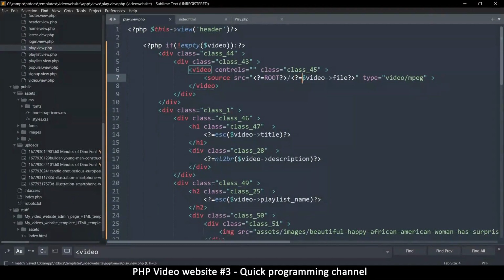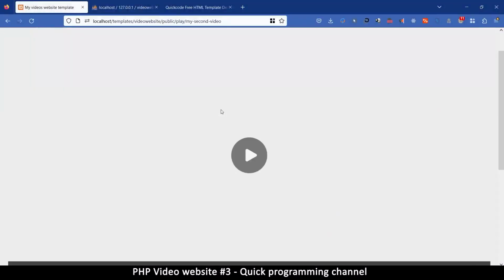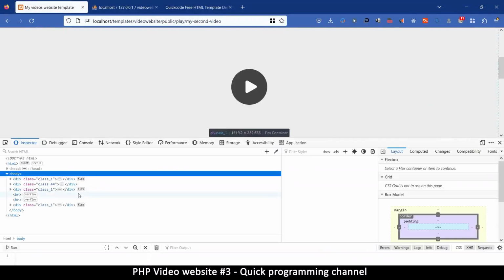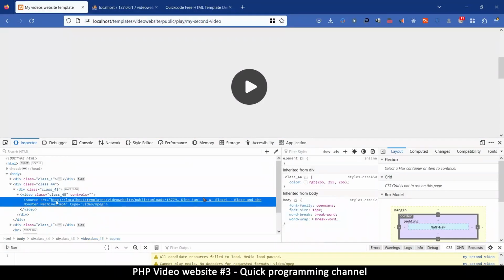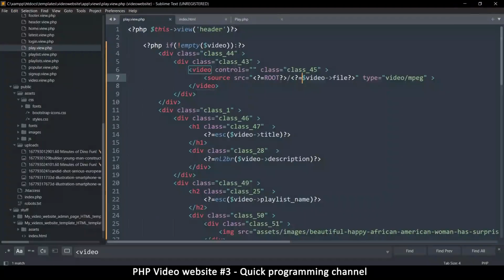So I've put root like that so that it's an absolute path. Maybe that will help to find it. Let me try this out. Okay, so that doesn't work either. Let's inspect the element and see what we've got. So we do have the, yep, this looks like an actual path, but for some reason it still doesn't work.